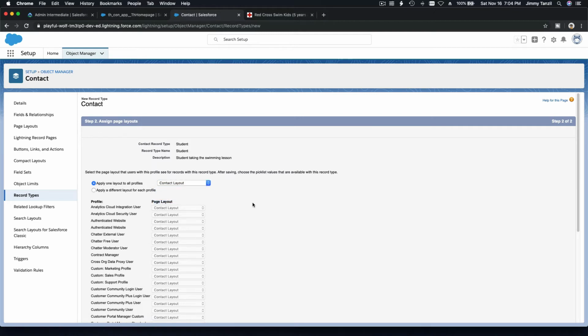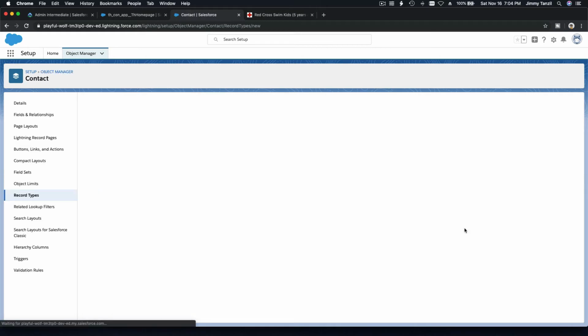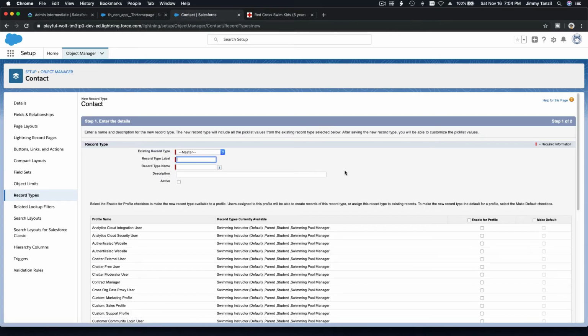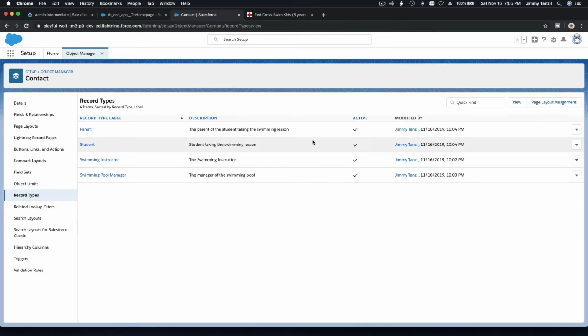So remember, you have to follow this along. If you're not doing this, you're not getting it. You will not understand it as clearly as when you're doing it. I just hit save and new, which is not right because we're done. Cancel. So we have the parent, the student, the swimming instructor, and the swimming pool manager. So bada bing, bada boom. We have created the account and the contact.